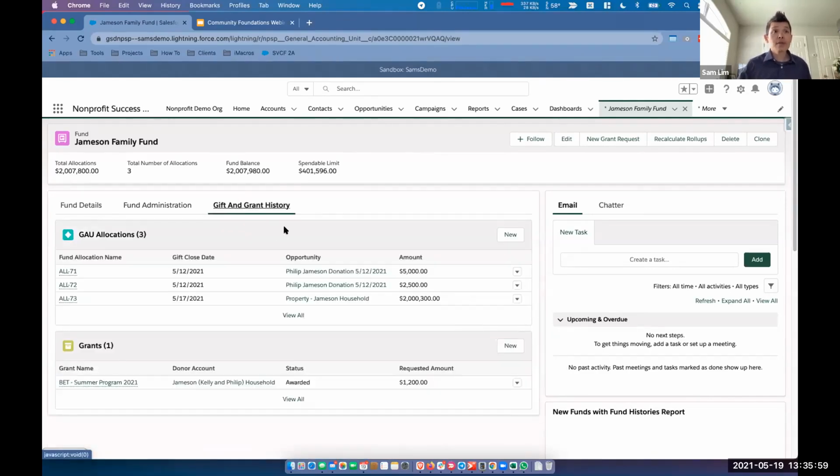Very similar to a contact giving history and grant history, we can see the fund giving history and grant history. So these are all the donations that have come into this fund. And so you can see the totals, we can see the actual name of the opportunity. So if we wanted to click in and see those details, we could do that.